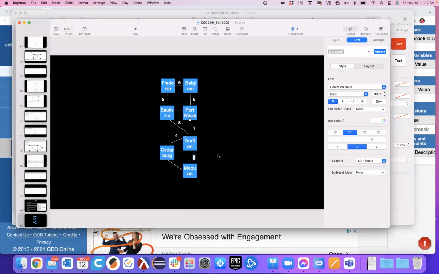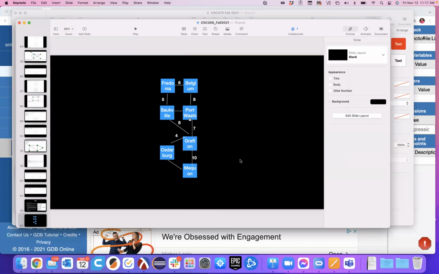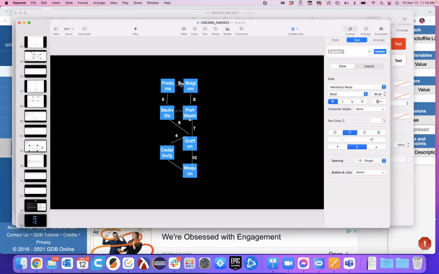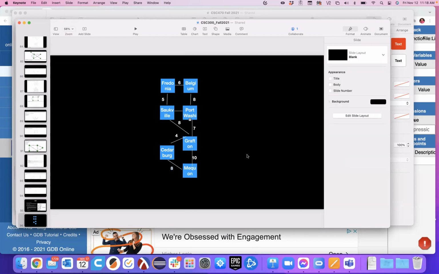Grafton to Mequon, let's say is 10 miles. I think it's less than that, but Grafton's exit 93. What is Mequon's exit? 89, 87, maybe 85. I think this might be 8 miles. Let's just go with 10 for our example. And Mequon to Cedarburg, let's say 8.